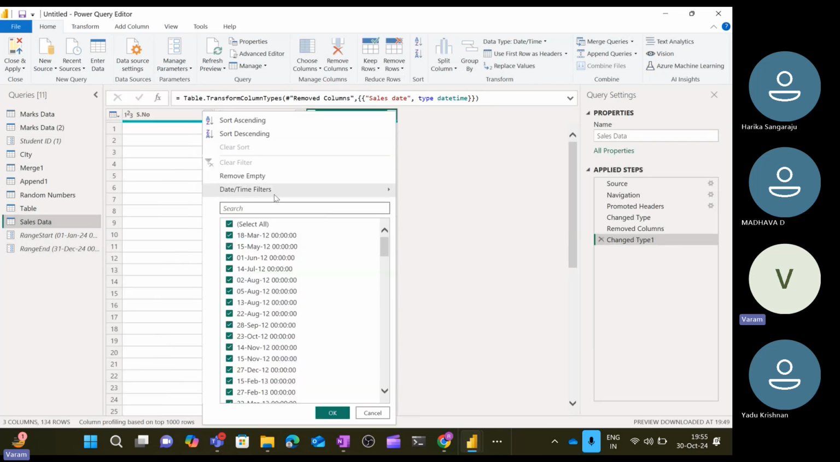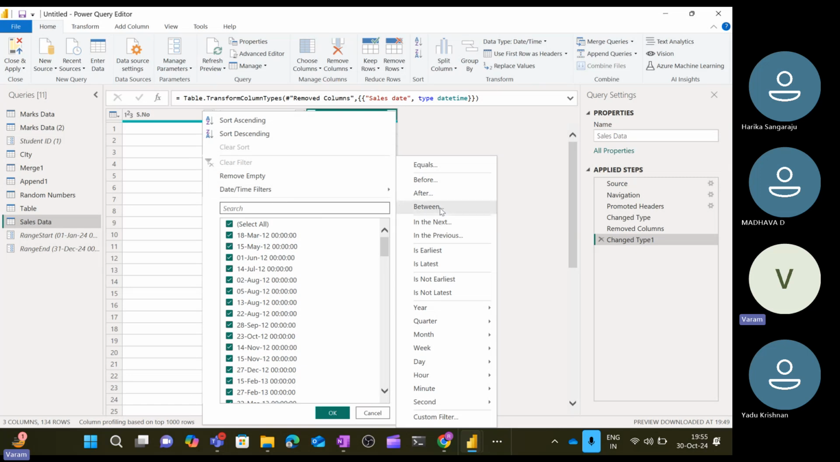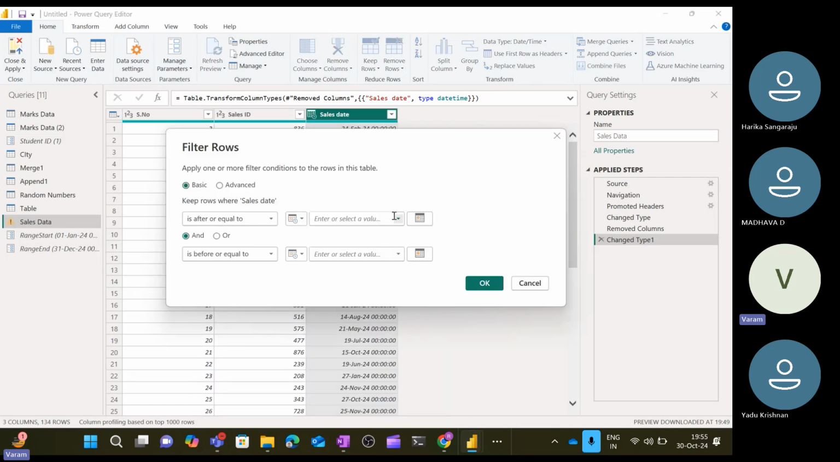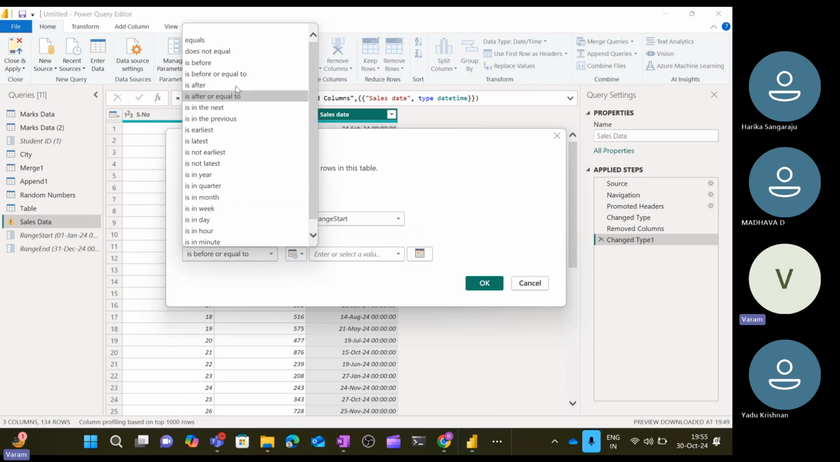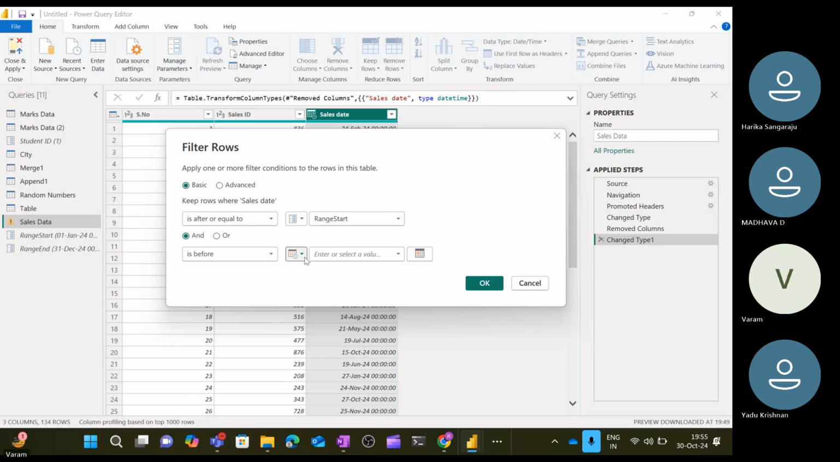In between, date time filters again. Go to the between. So after or equal to parameter, choose the range start. Or before. Now this should be before only. Exactly, before only it has to come. Before parameter, and the end. And remember, guys, only one of them should be equal to, either greater than or equal to or less than or equal to. Only one thing has to be equal to.